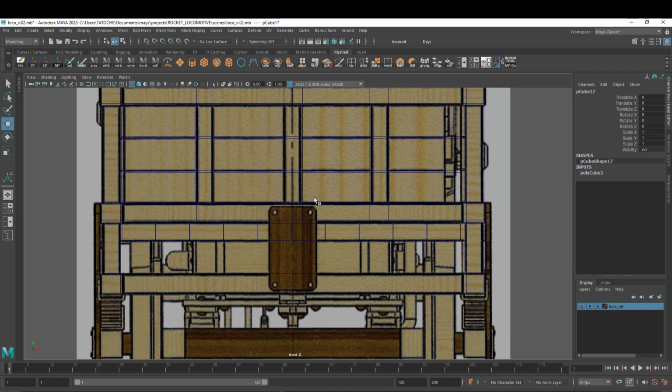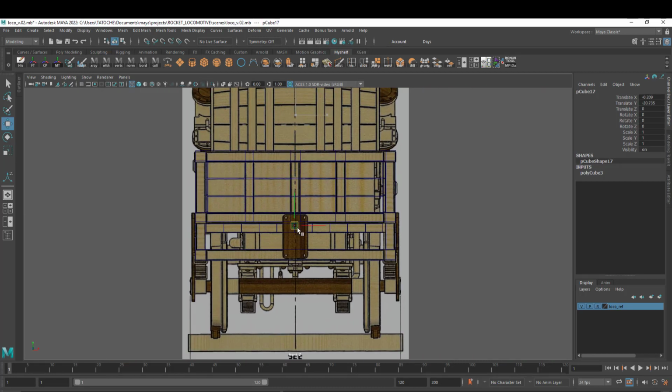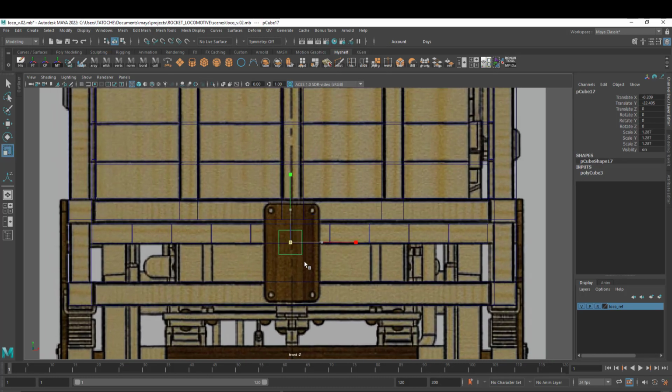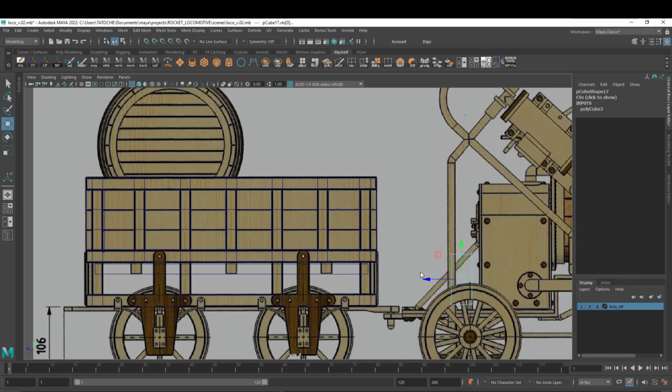Let's model this piece. Create a cube, translate it, scale it to match the reference. Let me grab those vertex and move them to adjust the thickness of the object. Now translate it to the right position.